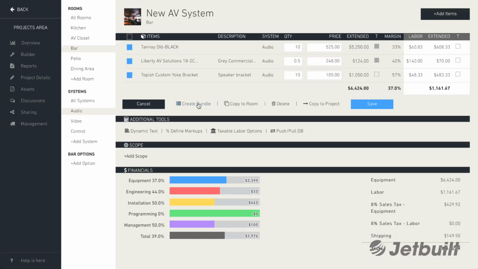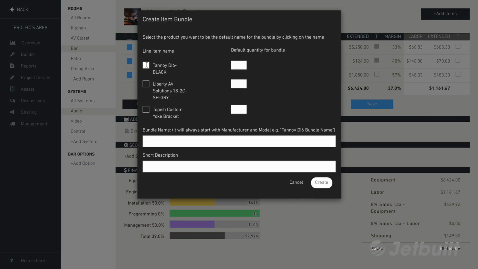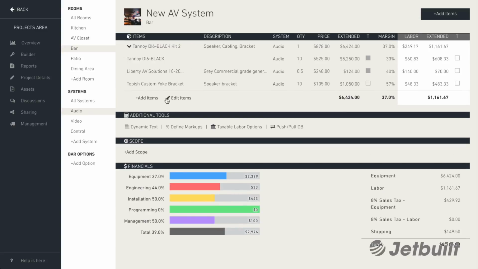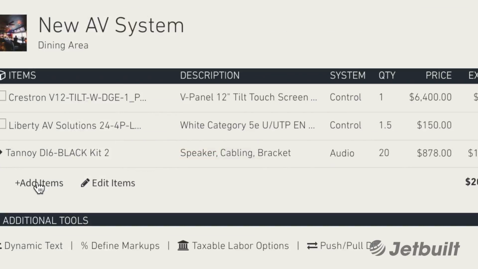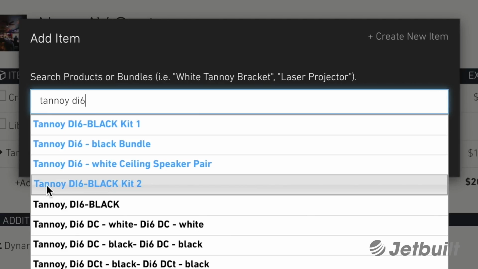Notice that we're keeping you working. We're not making you go to some basement of the website to build things like these bundles. Now we'll name this bundle after the core item, the speaker. We'll give it our quantity ratios. For every 1 speaker, there's 0.25 box of cable, there's 1 bracket. And we're going to name it Kit 2, give it a short description, speaker, cabling, bracket, and click Create. Now we've made this bundle, it's been added to our database, and of course the project has it bundled as well. And you can present this bundle open or closed to your client on a final proposal. Now notice if we were to search for a Tannoy DI6 now, we'll see our kit would show up in blue on top of the search results.